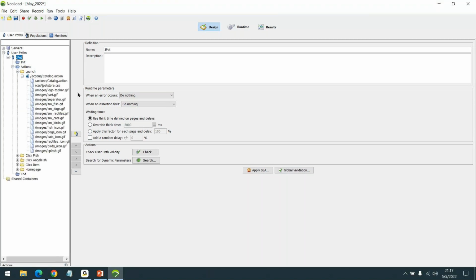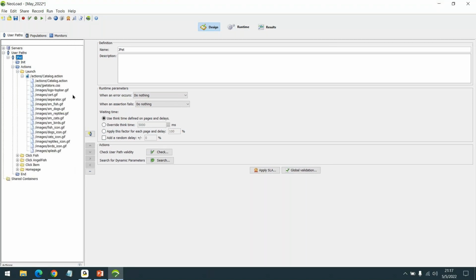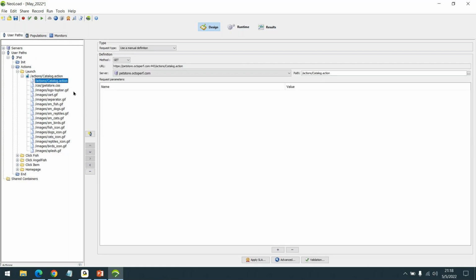What we are currently seeing here is the page that got recorded. Under this there is a catalog.action, which is the HTML document, and there are some CSS and GIFs. All of these are non-HTML resources.